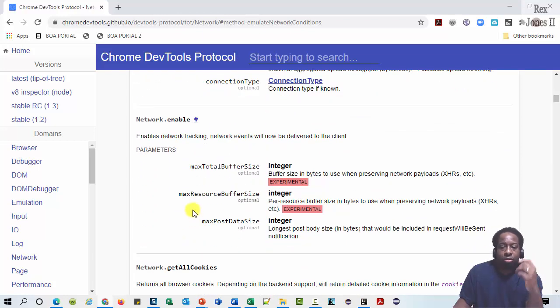The method we wrote for enabling the network is right here. And we see all three parameters are optional. Max total buffer size, max resource buffer size, and max post data size. If I hover, the tooltip shows this may be changed or removed.